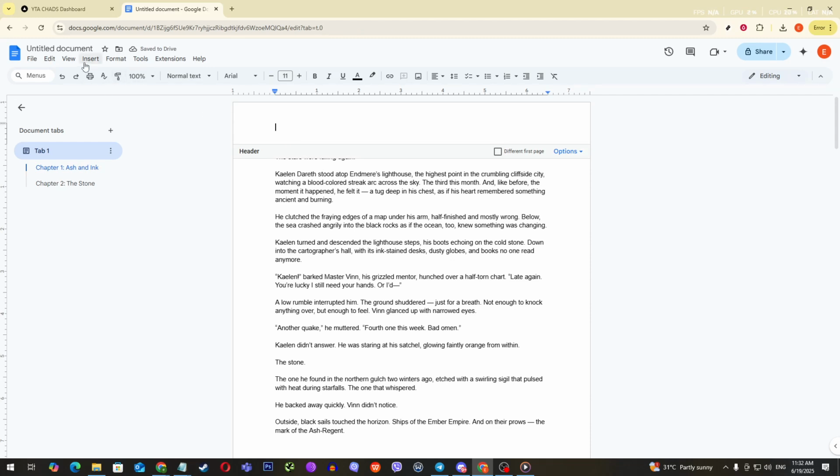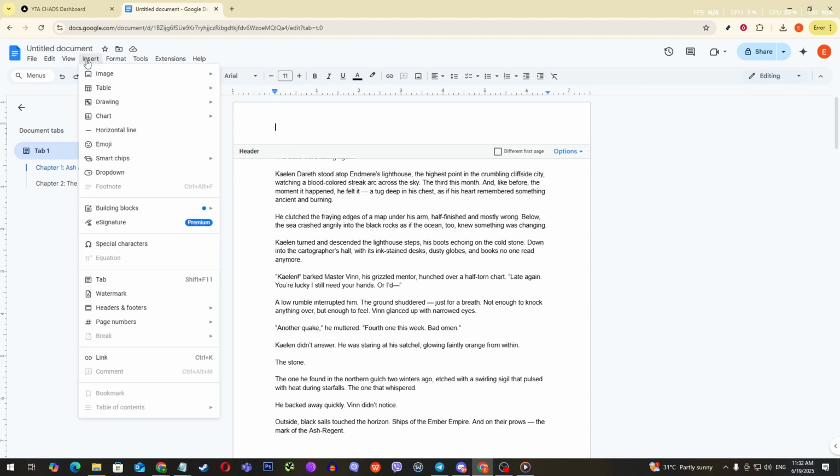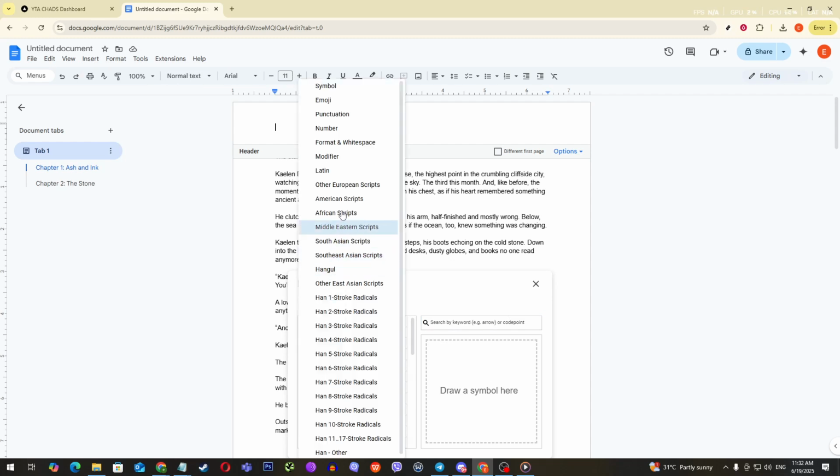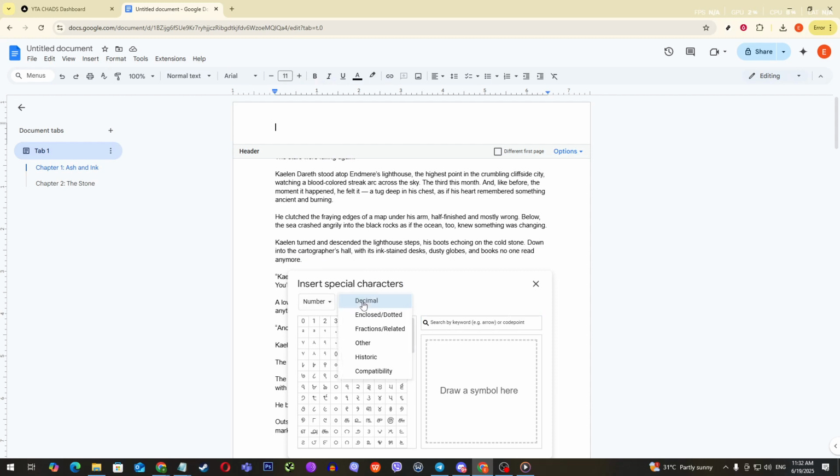Next, let's move to the menu bar at the top of your screen. Click on Insert and from the drop-down menu, select Special Characters. A new window will pop up. This is your gateway to inserting a variety of symbols and characters. In the search bar within this window, you'll see it defaults to a symbol. Change this to number. This simply lets the system know you're focusing on numerical symbols.